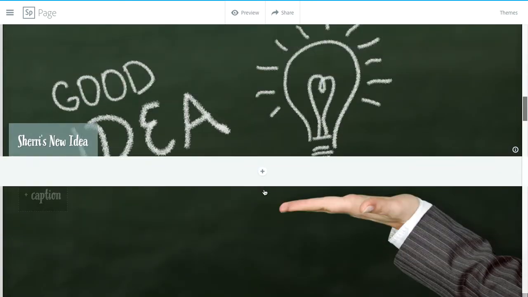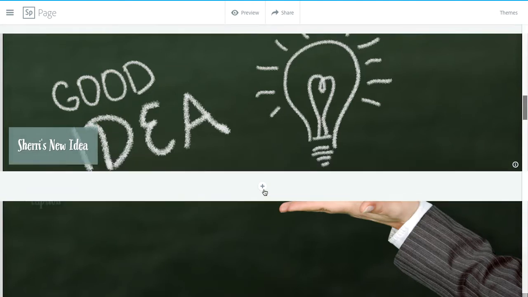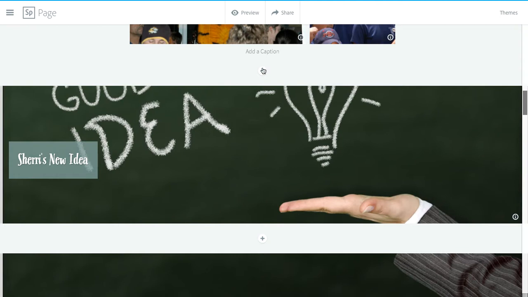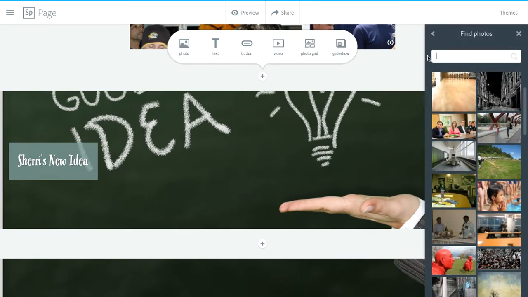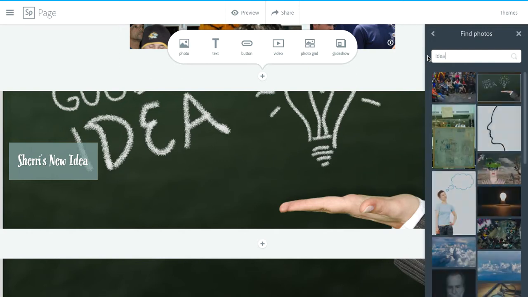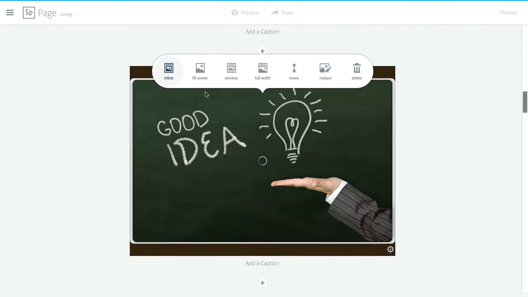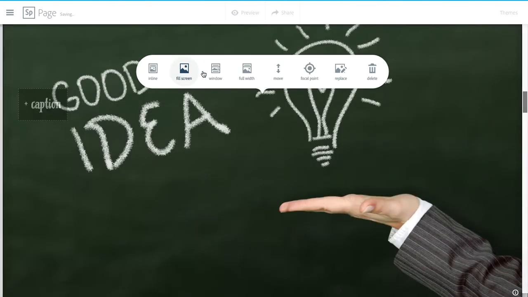The good idea. I like to highlight, I think it'd be neat to highlight a staff member who is sharing something new. You can add an image. You go to photo, and then you click, you can add anything here, but I just typed in idea. I chose this image here, and then you have a choice. You can have it in line, just like this. You can fill the screen.